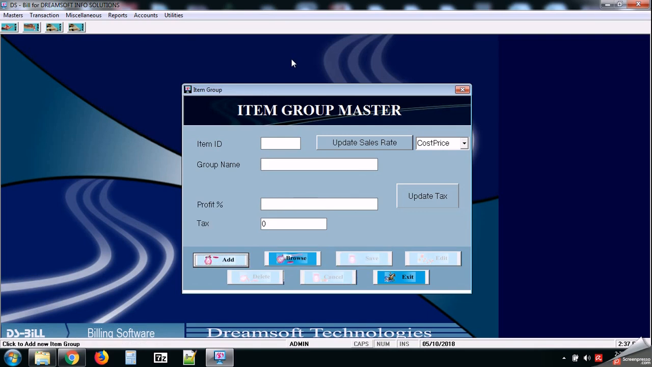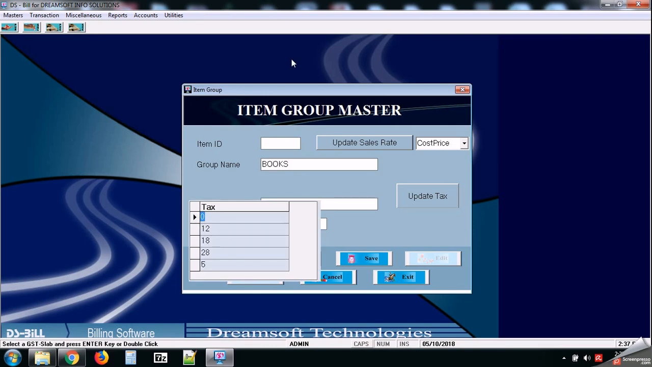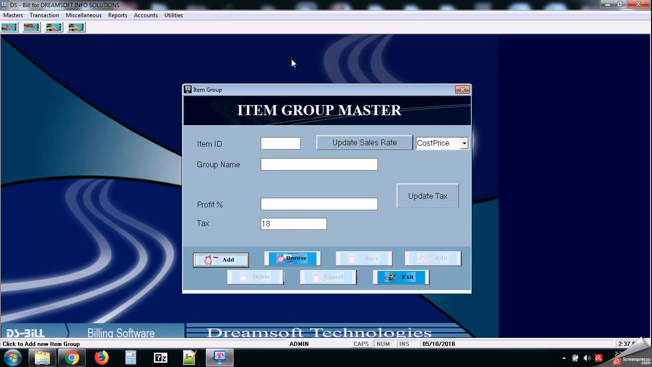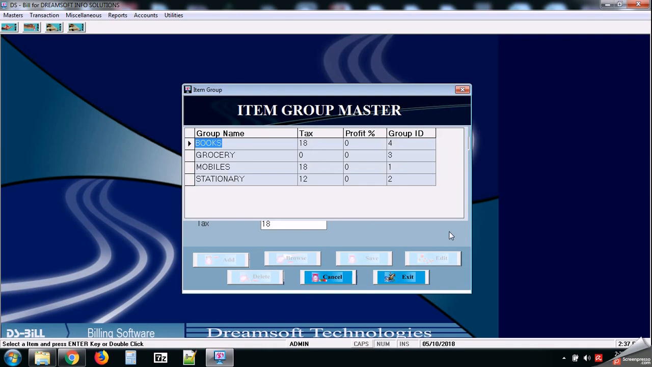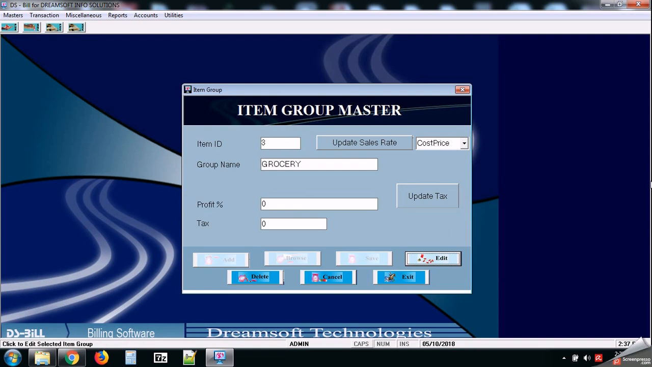Just click add button, give details and save. Now to edit, you just click browse button, then select the group, just click enter key, then edit button, then corrections are made and saved.